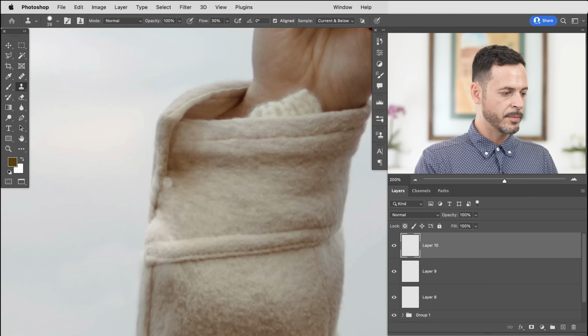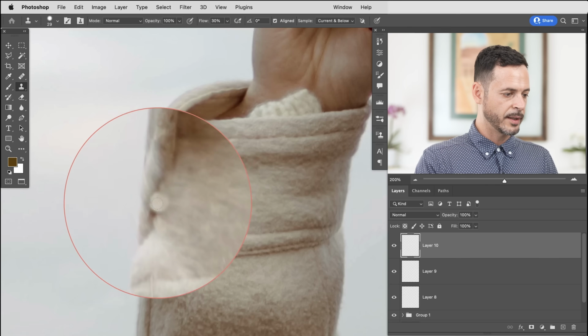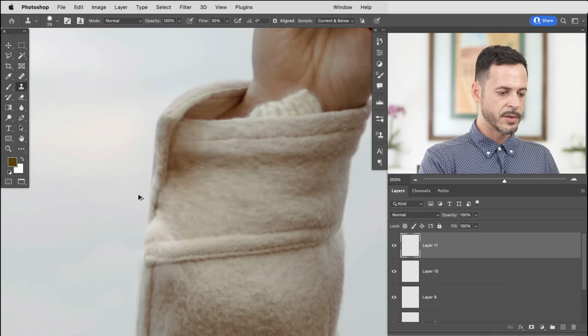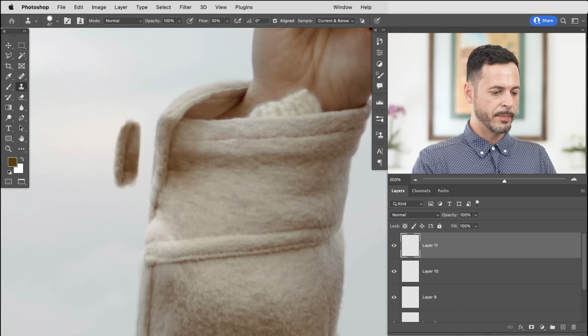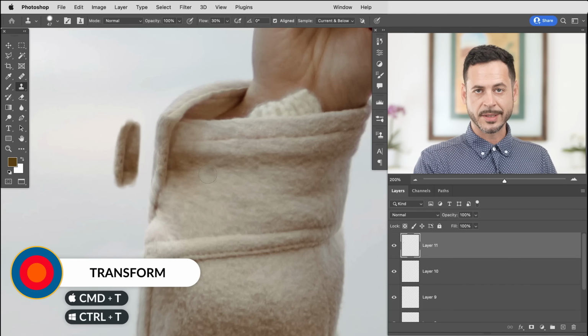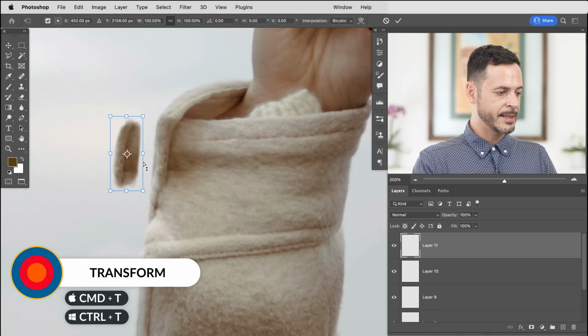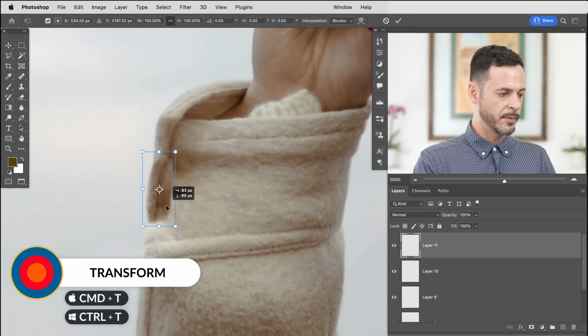And then I want to create a little closure right there. So we're going to create a new layer, S for the clone stamp tool again. Let's sample this area. I'm just going to paint it right over here. It really doesn't matter where you paint this because I'm going to wind up transforming it. There we go. That looks pretty good. Now, because I'm on a new layer, that's the only thing on this layer, I can hit Control or Command T for transform and I can just move this around.